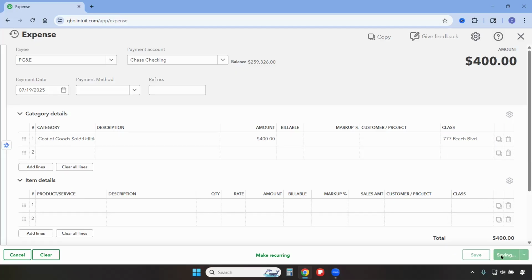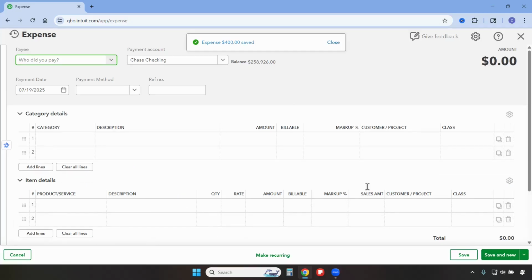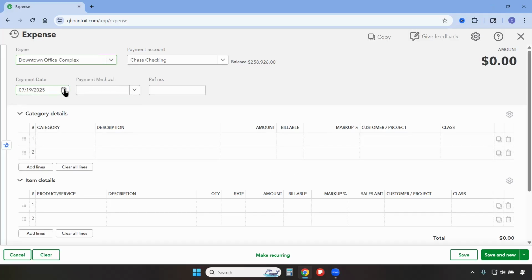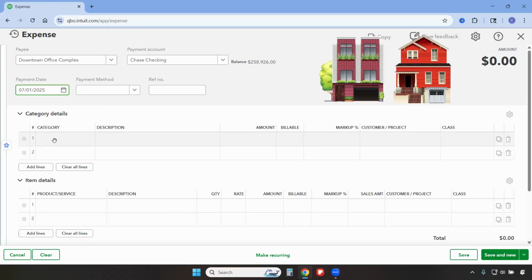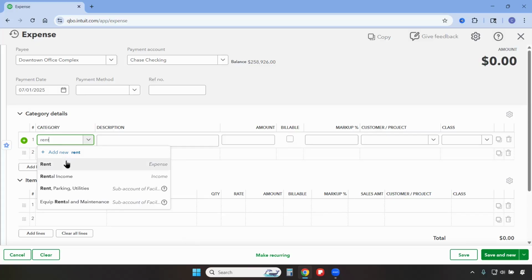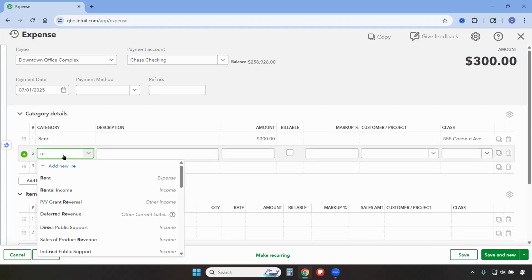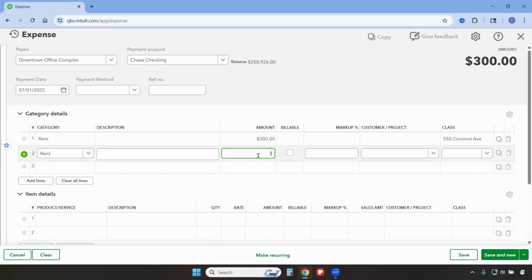And then we're going to add one more expense, and this is for office space that was rented from Downtown Office Complex. And the payment date was July 1st. We're splitting the $600 rent between the two properties, and we're going to use the category rent. This is not a subcategory of cost of goods sold because this is a business expense, not a property related expense. So we have $300, which we're connecting with 555 Coconut Ave. And then again, the rent, and then $300 is connected with 777 Peach Boulevard, and then we'll save.